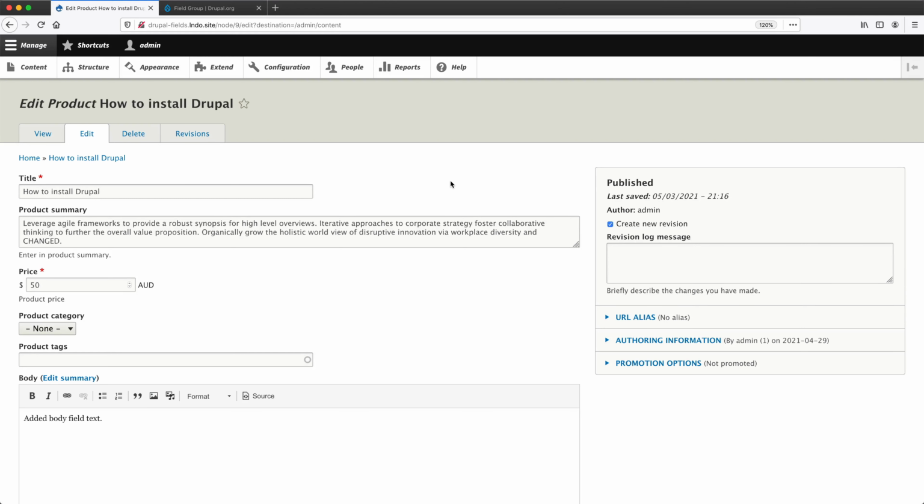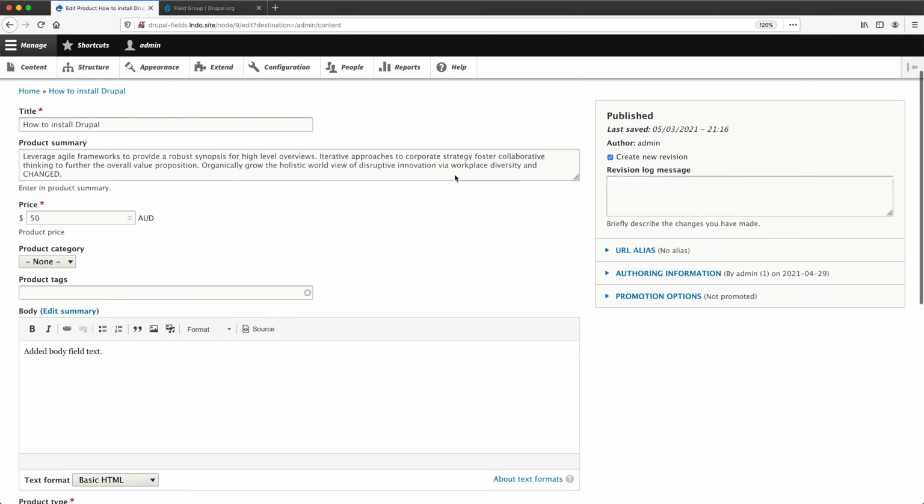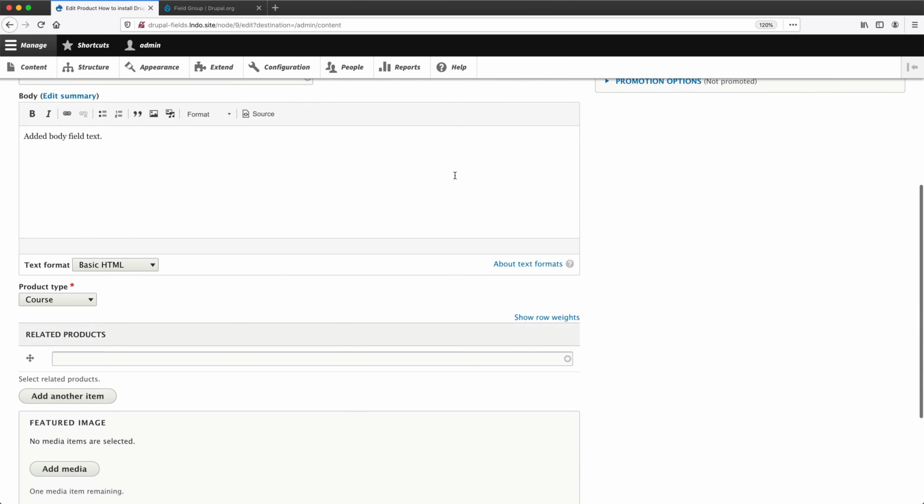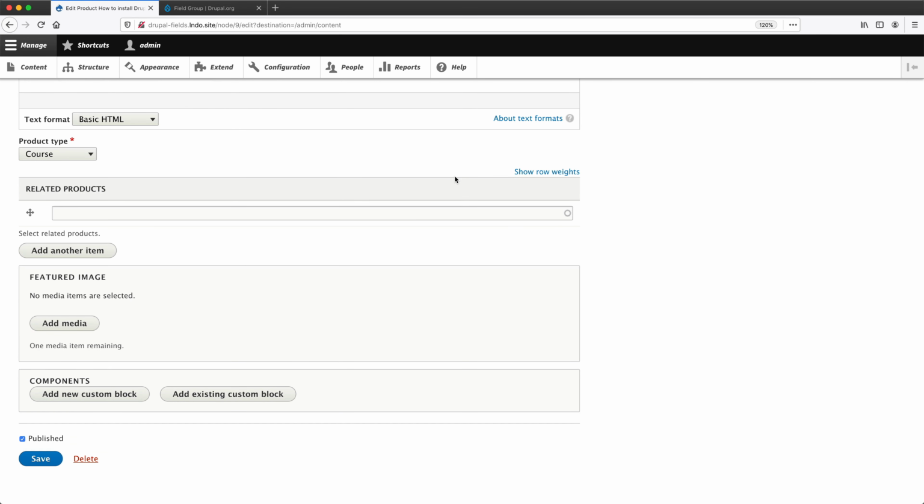As you attach more fields to your content type, the size of your form will grow as well. And eventually these forms become difficult to use because there are lots of fields. And if we take a look at our product content form right here, you can see that there are a lot of fields and they aren't really organized in any meaningful way.